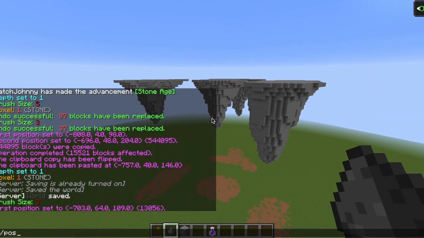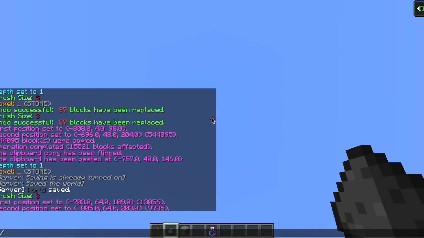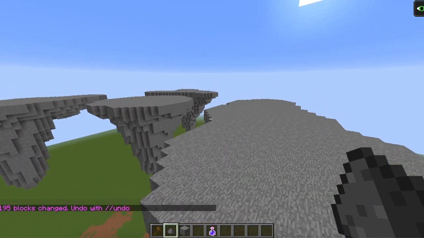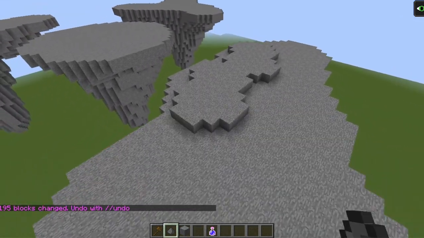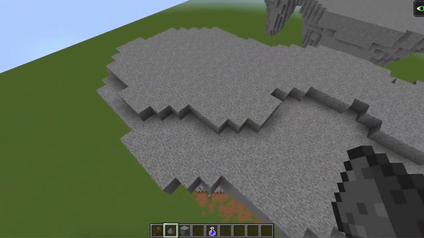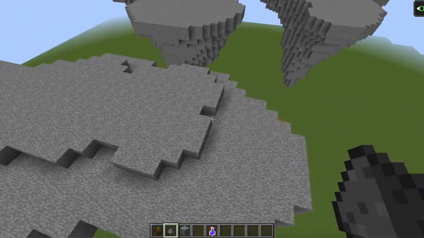So now that we're able to select a whole region, pos2, look up in the sky, //stack, and now we are 2 blocks thick. So now that we've done that, we can come back over with this brush again and really quickly just make simple, almost rolling hills. Like I'm kind of going for just some plains here, nothing too fancy.